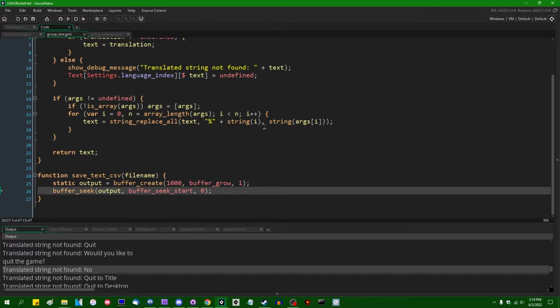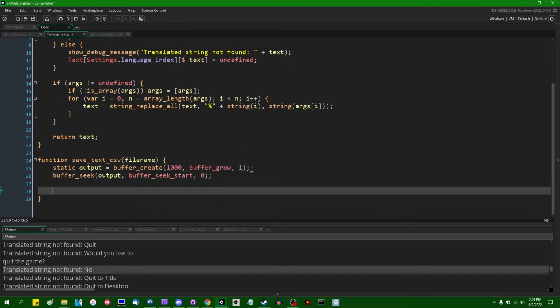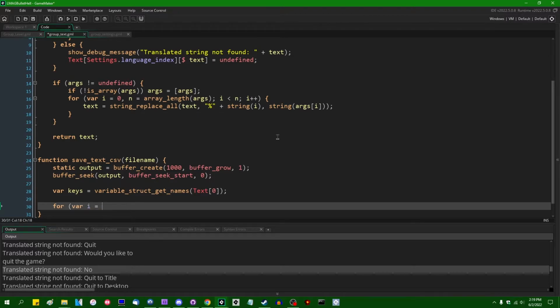All right, let me think carefully about this. First I need to extract the keys. The keys are going to be the base strings: var keys equals variable struct get names, text index 0. English is the core, the base set of strings. Then we can say for var i equals 0, i less than width, i plus plus. I'll call it width because I called it that when we were loading them in. Array length of text.